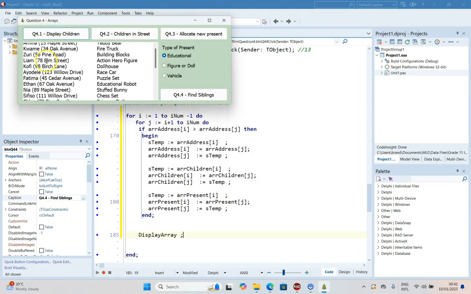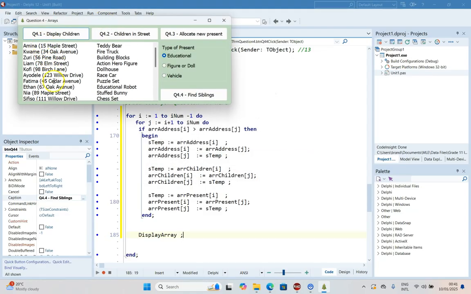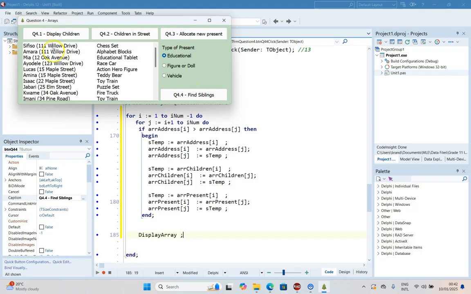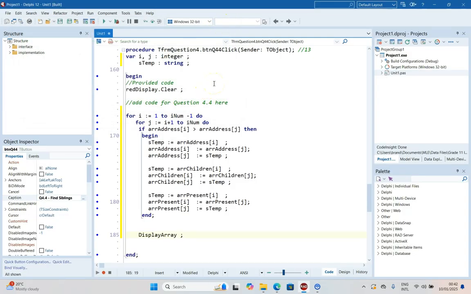We can see it's not sorted according to address. The addresses are all scattered, but if I do this, do you notice how it's sorted? And there we can see all of the siblings are next to each other. Okay, so now that we've got that part done, that's most of the marks, I think.